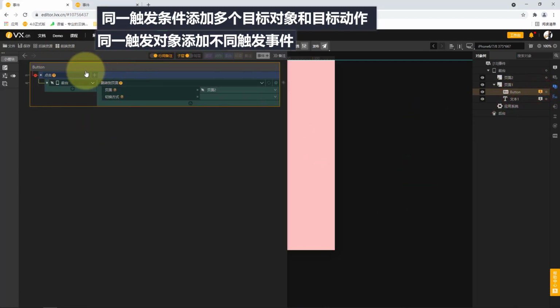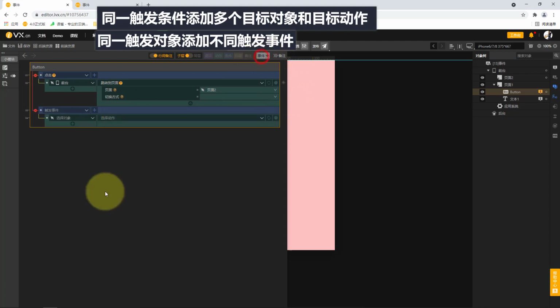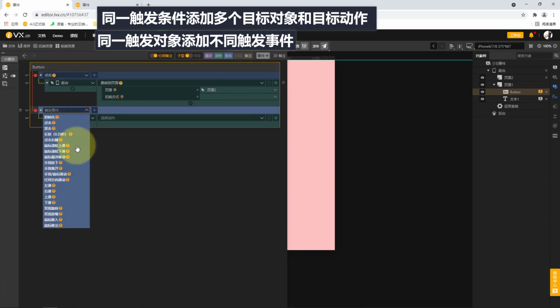Next, the second point is the same trigger object, but with different trigger conditions. How to understand this? Similarly, here we select such a button. We can see that this button jumps to a page when it is clicked. If there is a requirement that when I move the mouse in, this button turns green, is the trigger object still this button? Therefore, we need to add different trigger conditions to this button. How can we add different trigger conditions?